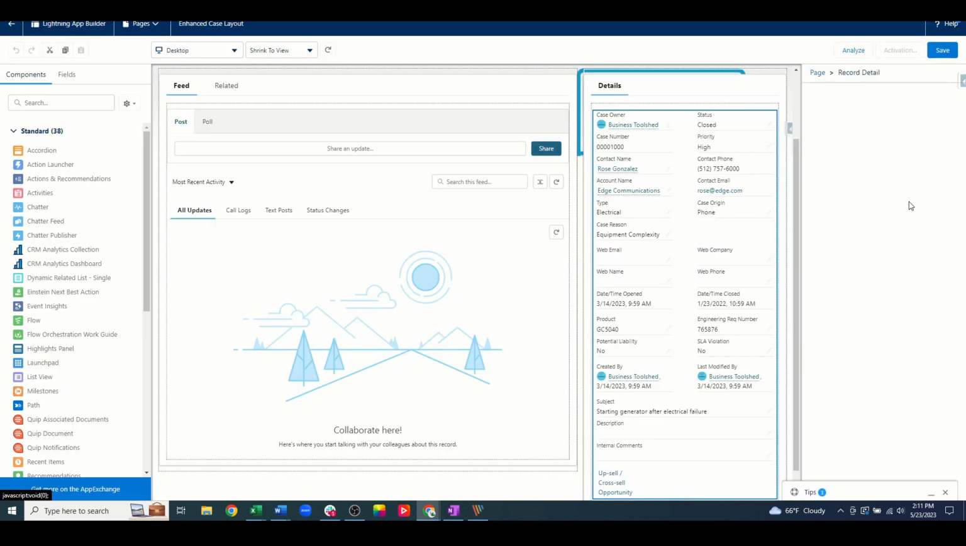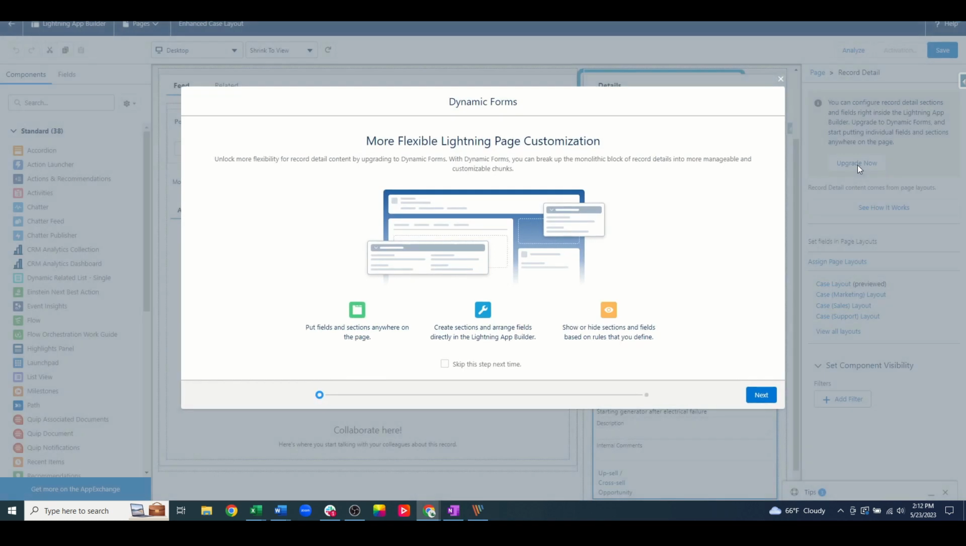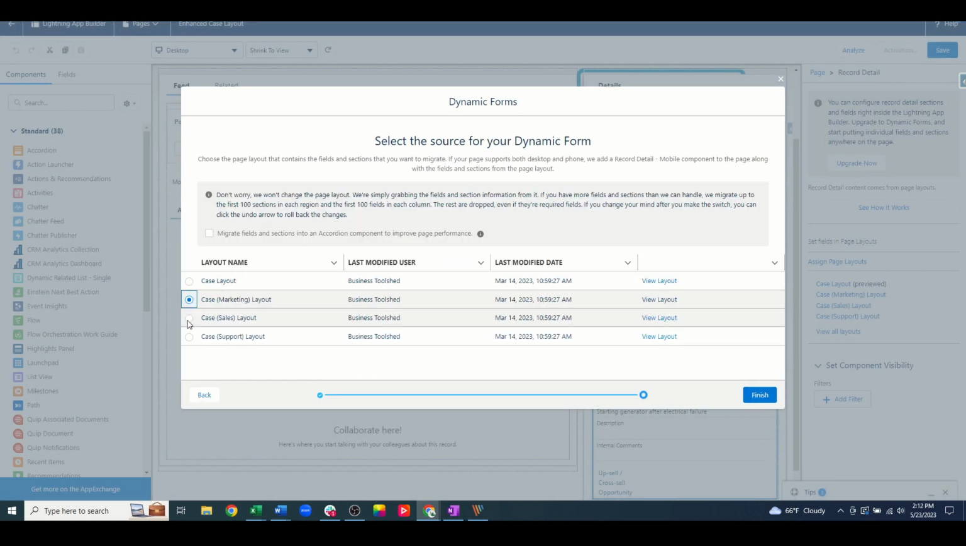From the new record page, click into the Detail section and locate the text on the top right of the screen. Click the Upgrade Now button to enable dynamic forms. Click Next one more time here, then select the page layout to grab the section information and select Finish.